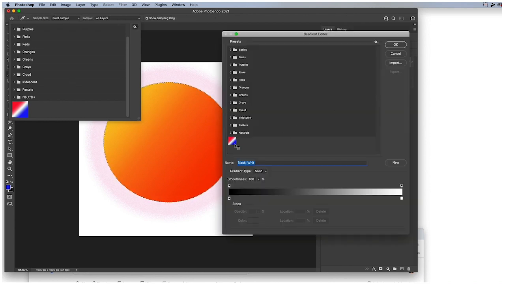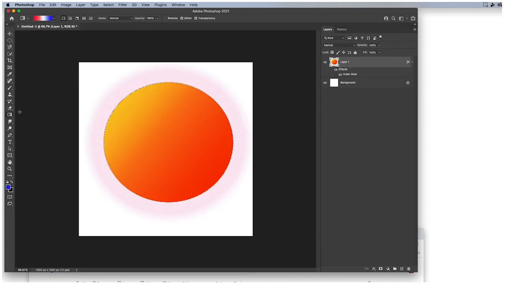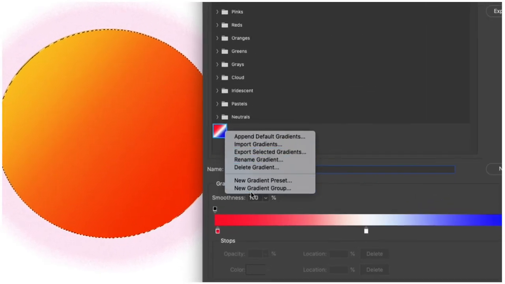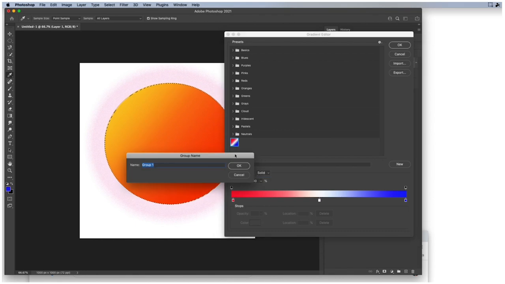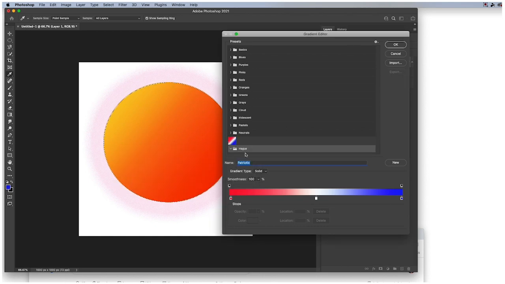Okay, I figured it out. So basically, you double click here, right click, and now you can click on New Gradient Group. Click on New Gradient Group and put your last name there, because this is the stuff that you're going to create. Press OK. There it is. Let's drag this in here. There it is. So now you've got your patriotic little preset there.